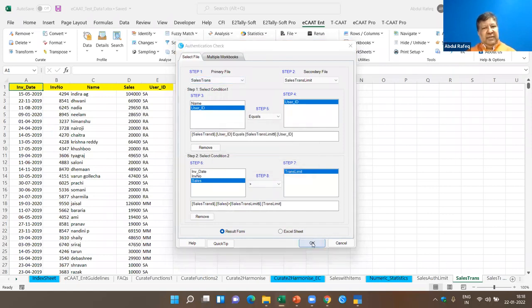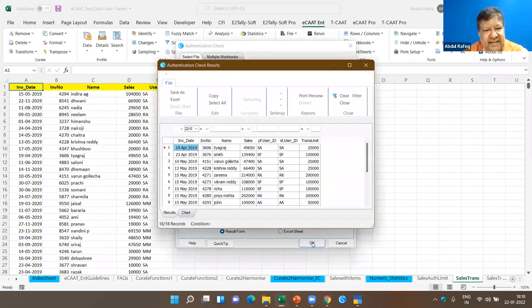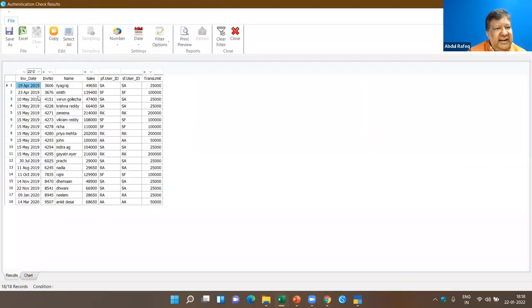in just a few clicks. Now, out of the 6,000 plus transactions, you find here I'm able to find out the transactions. There are 18 transactions where the transaction amount is greater than the limit. For example, here, this person has entered a transaction of 49,650, where the limit is 25,000. This person entered a transaction of 1,39,400, whereas the limit is 1 lakh. So it means I can do the complete authorization policy check, whether for sales or purchase or anything for that matter, just by using this simple technique of authentication check.